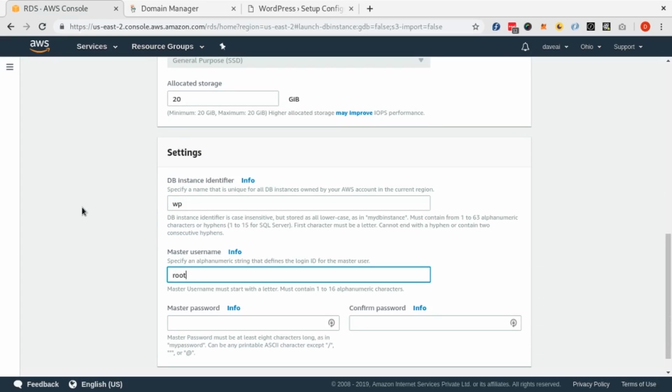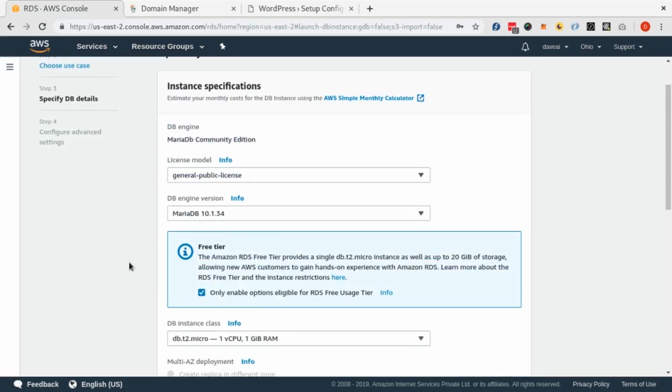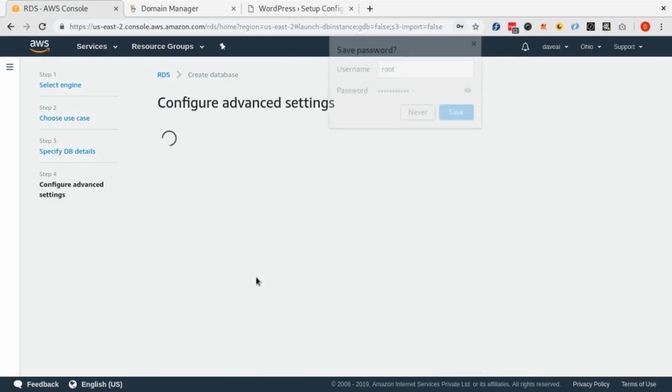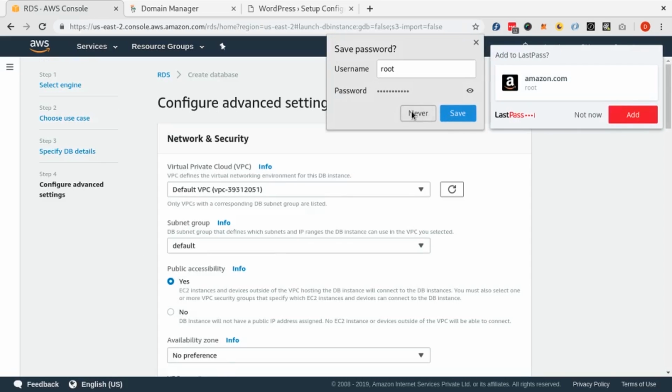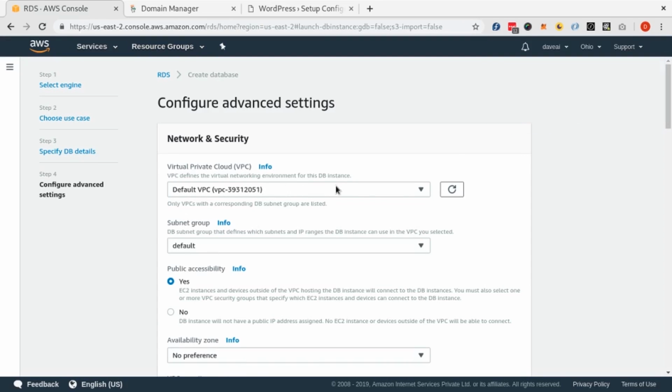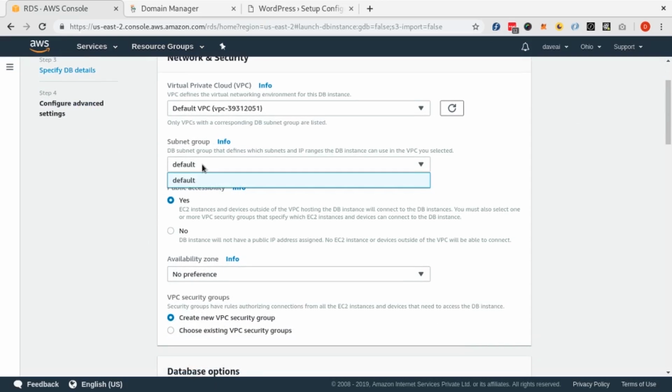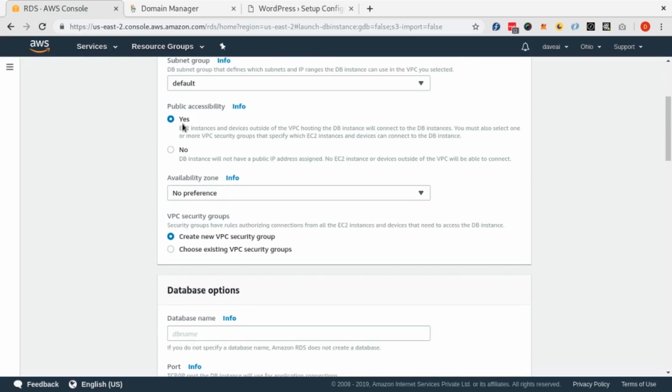The master username should be root, and I'm putting some password here. That should be something like this. Great. So everything else I want to keep default. That's fine. And then I want to create it on the default VPC. Subnet, that should be default. Public accessibility, I need it as public for now. Later on you can modify it anytime.